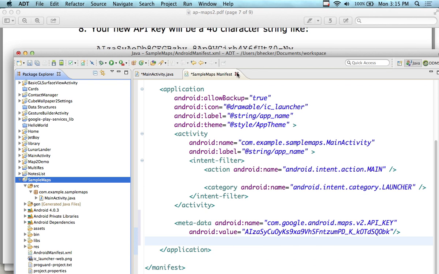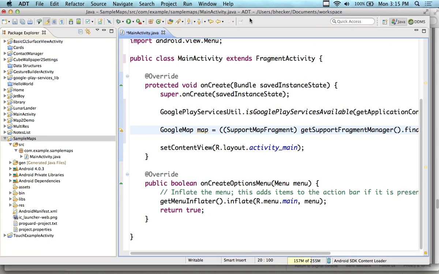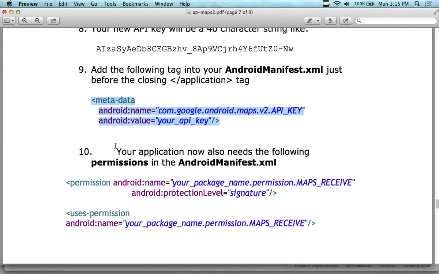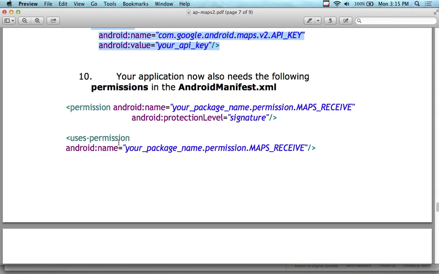I'm going to go ahead and save the manifest, and hopefully I don't have any errors or anything, and I don't. So I'm looking pretty good with that. Let's see, we're almost done here. Your app now needs to follow the permissions. We need to change the permissions in Android to use the maps. So we can add the permission for your package app permissions. We're going to change that in a few minutes. And then we're going to add uses-permission for the map receive, so we're giving it the permission to receive a map.